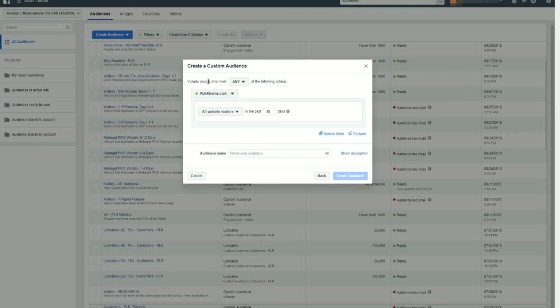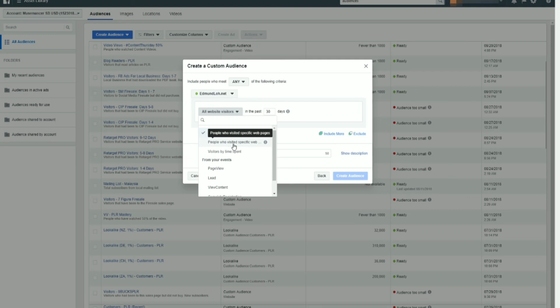So, include people who meet any of the following criteria. You select the pixel that you want. So I choose the one that I want, and it's better to have people who visit specific web pages. Now there are a few types over here, but I'm not going to talk about that right now. It might be a little bit too advanced for beginners. Let's talk about something simple for now.